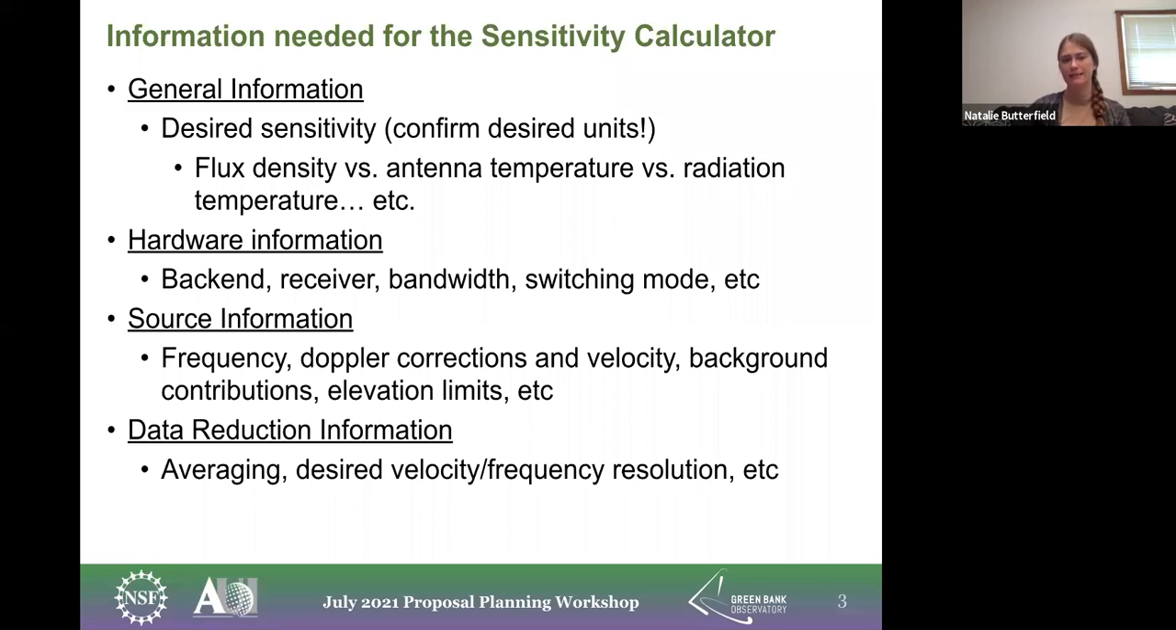You will also need to pass it information on the source. This is where the frequency of the spectral line that you're trying to target, potential Doppler corrections, velocity, as well as background contributions go. If you have either emission or other contributions that could be contributing to the sensitivity estimates, that's where that information goes in, as well as elevation limits, etc.